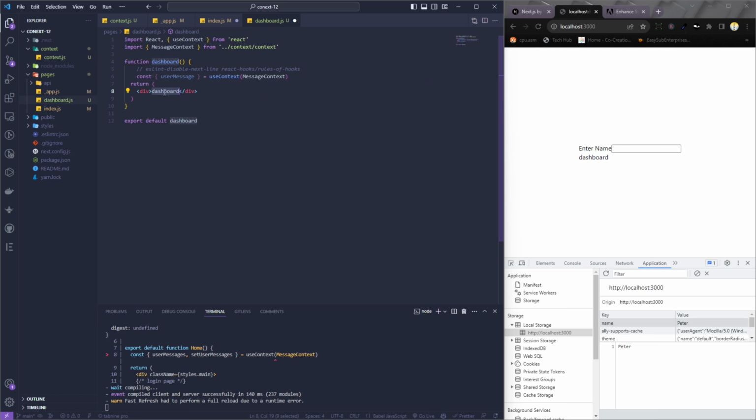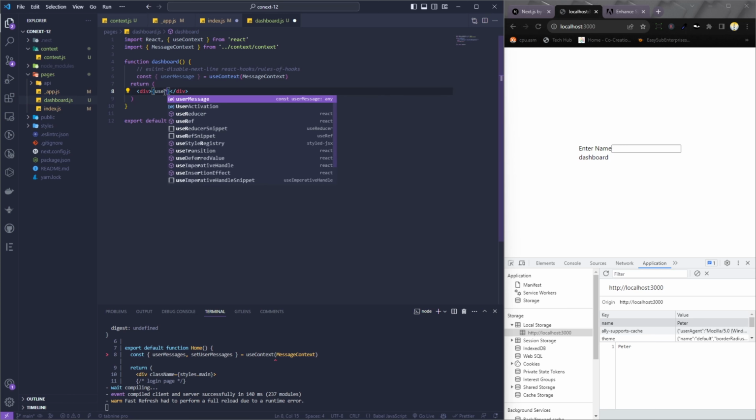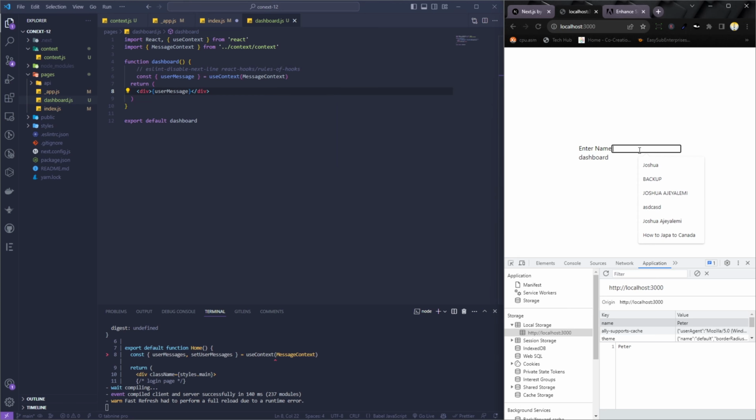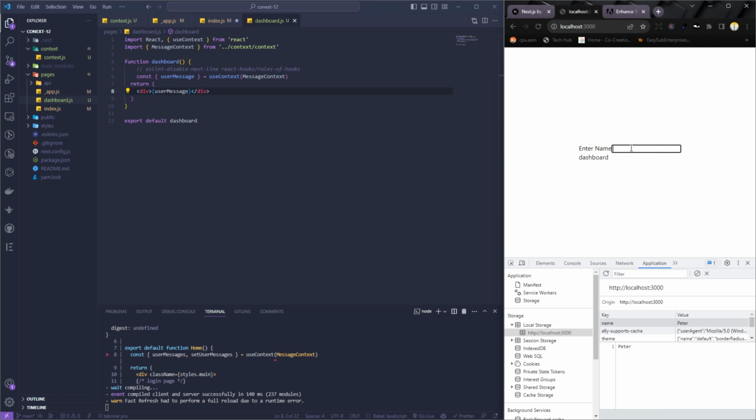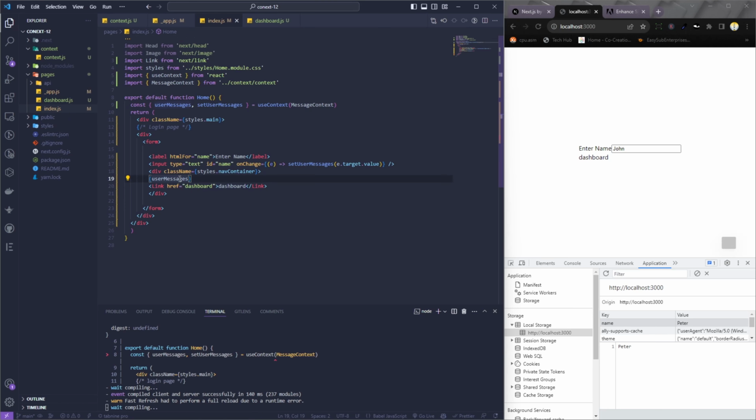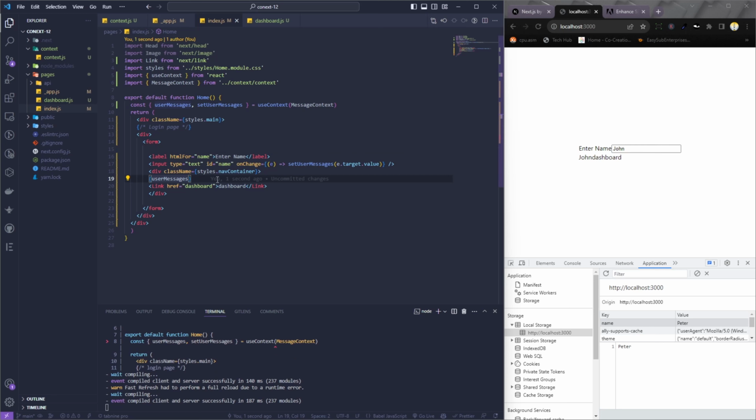And then right here, just for the purpose of demonstrating this, we want to pass in our user message and save that. So now let's check. Here I'm going to refresh this first of all. Set the name to John. Okay, I think we haven't saved this update here. You can see it's right there.